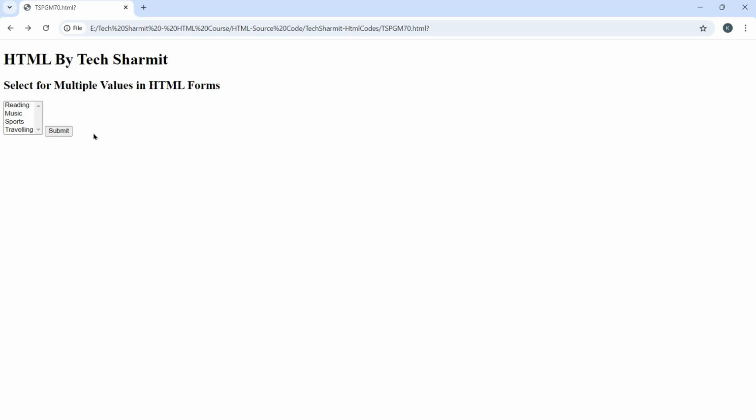Right now we have only 4 values, but it might be possible that we have more than 4 values. In that scenario, it would be very helpful for the user to see all those values together in a field, and through this he or she can directly select the option. For example, if I want to select music and reading, I can select both options by pressing control. Let me refresh it. Click on the first option, then press control and select the second option, and if you want to select the third and fourth as well, you can, and then click on submit.